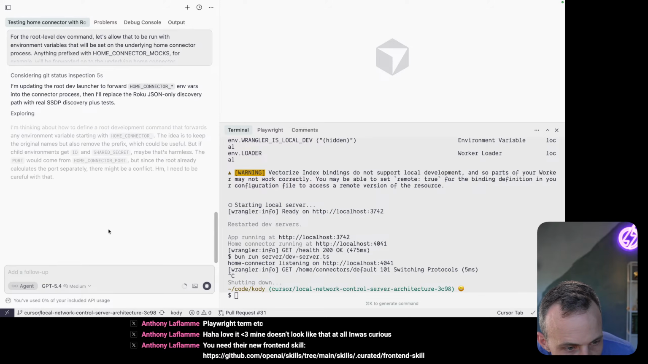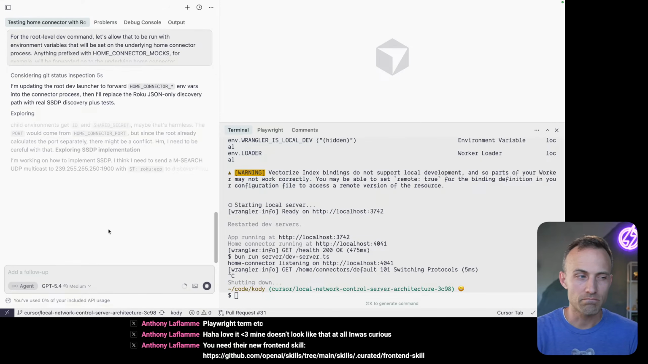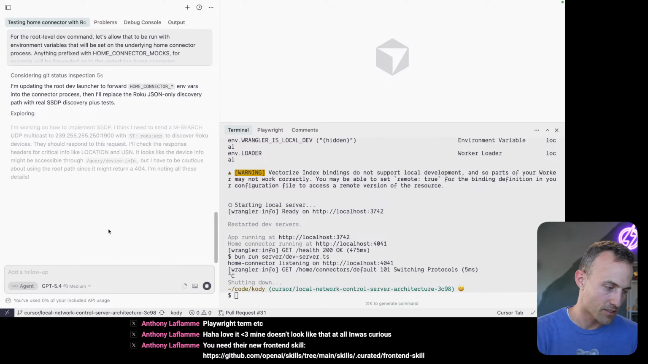I need their front-end skill. The OpenAI front-end skill. Yeah, I guess I could use that. I don't really need it to look good right now, so just good enough.